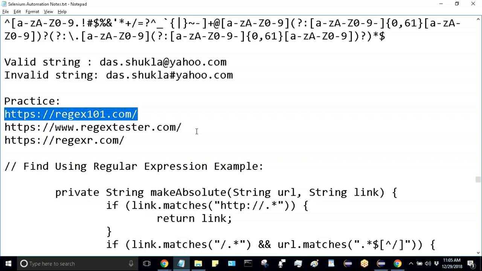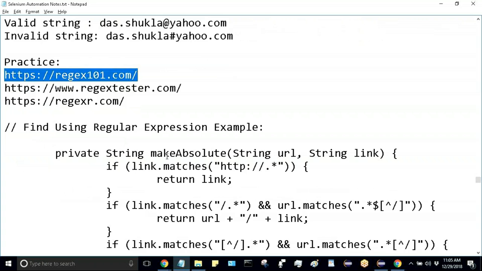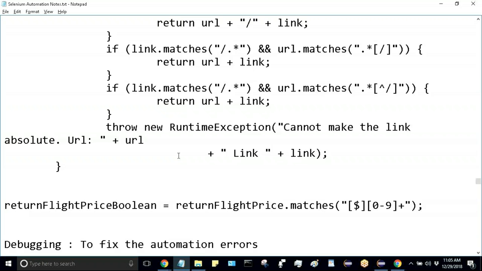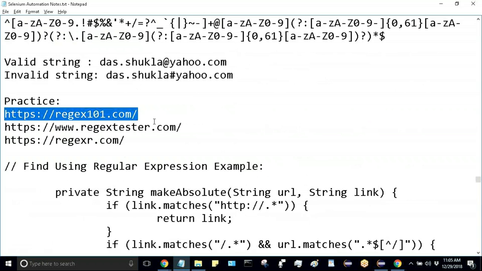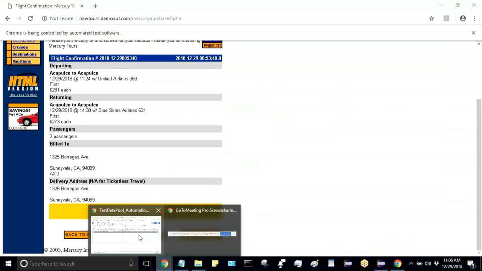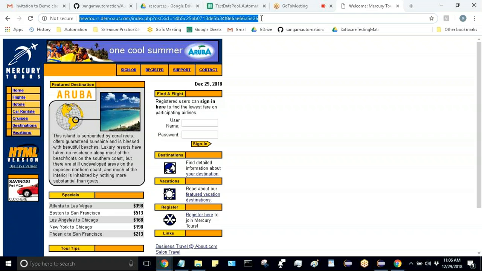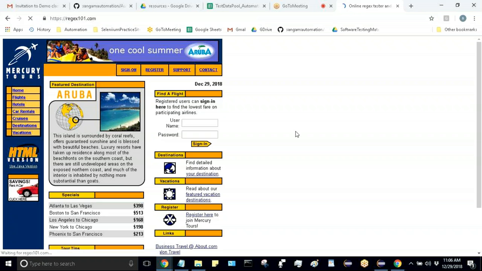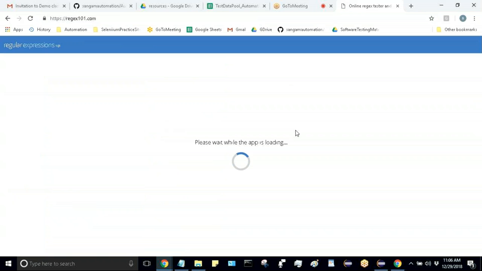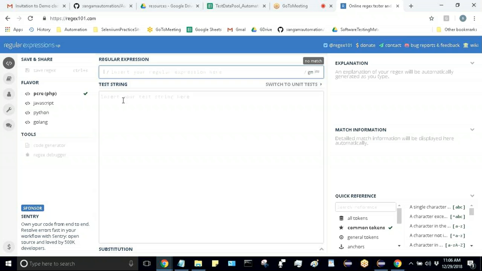I can also take care of writing regular expressions from Java, so I can use this function. I'll share these notes with you, and we will use this in the current demo example also. I'll just show you this.